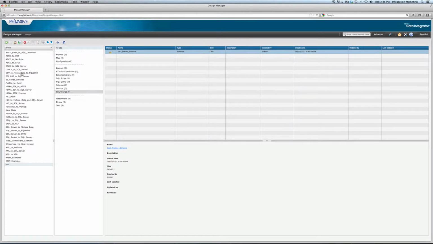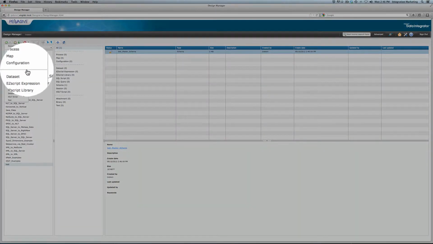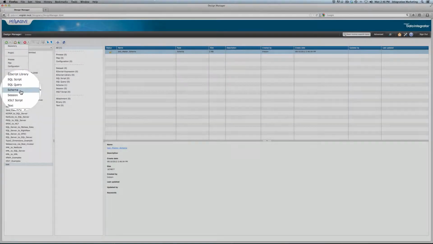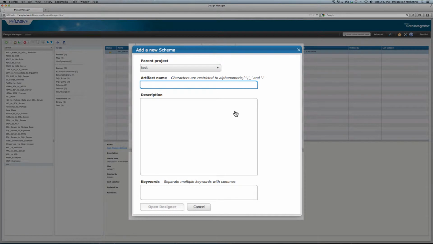Next, we need to create a new schema to individually select an ADT A04 message that I'm going to use. So go ahead and select schema, give it a name. I'll call this my test ADT A04 schema. And go ahead and open Designer.